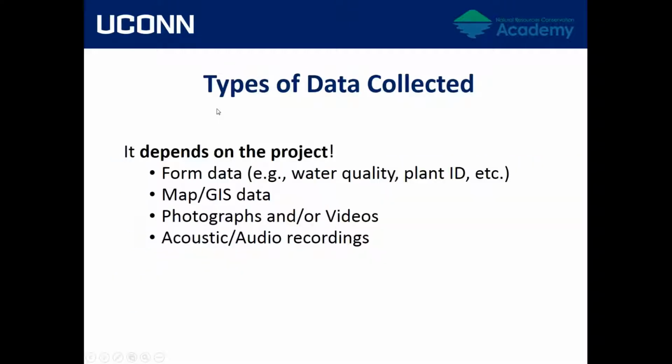So to get started with types of data that you may or may not be collecting, it really depends on the project that you are conducting. A lot of folks would be collecting form data. For example, if you're measuring water quality in a stream or lake, or if you're identifying invasive plant species, that type of data would get entered into a form. You also might be collecting some map or GIS, GPS data.